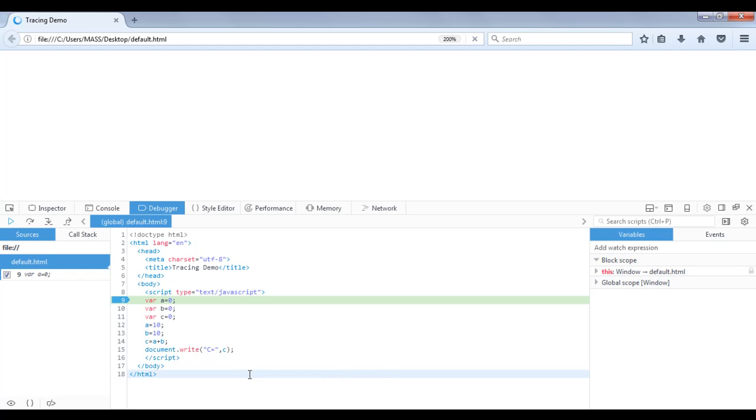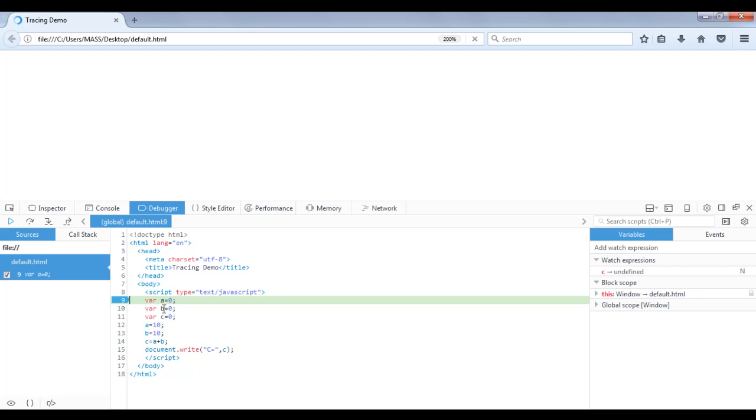How do we add watch? All we need is move the mouse cursor on the variable. Here you have watch. Once you click on watch, it is going to be added here in the watch expression list that C is a variable and it has at present undefined value. Good. Let me move the mouse cursor on B and then I click on watch. You can see that the B is also added and it has undefined value.